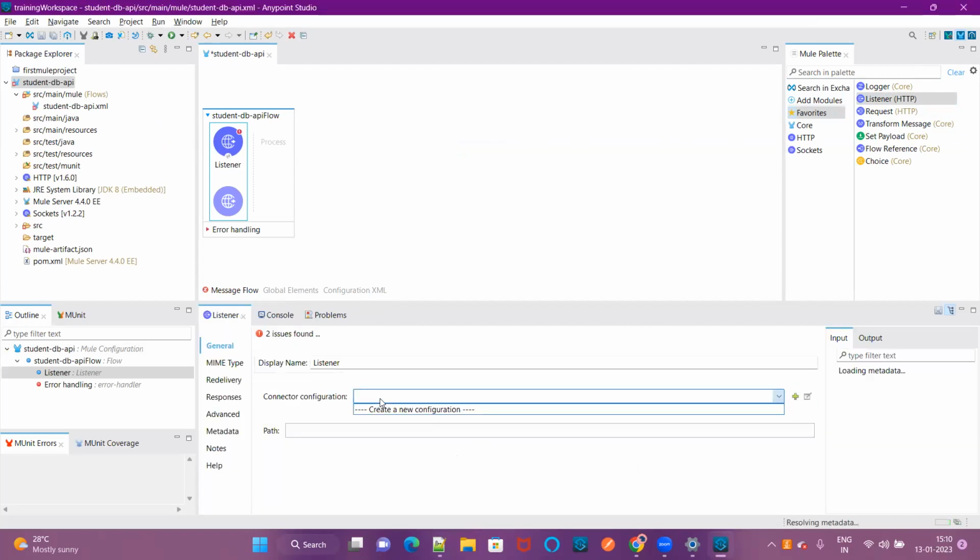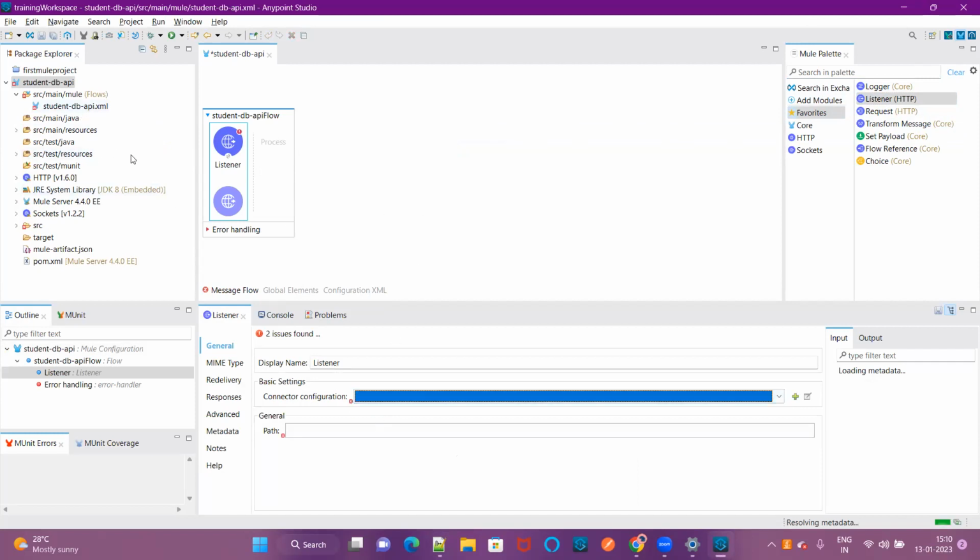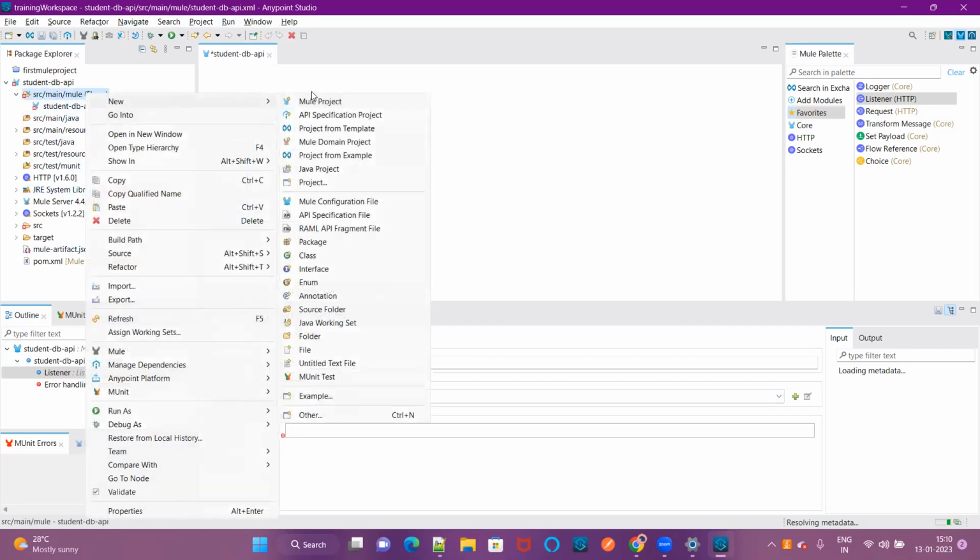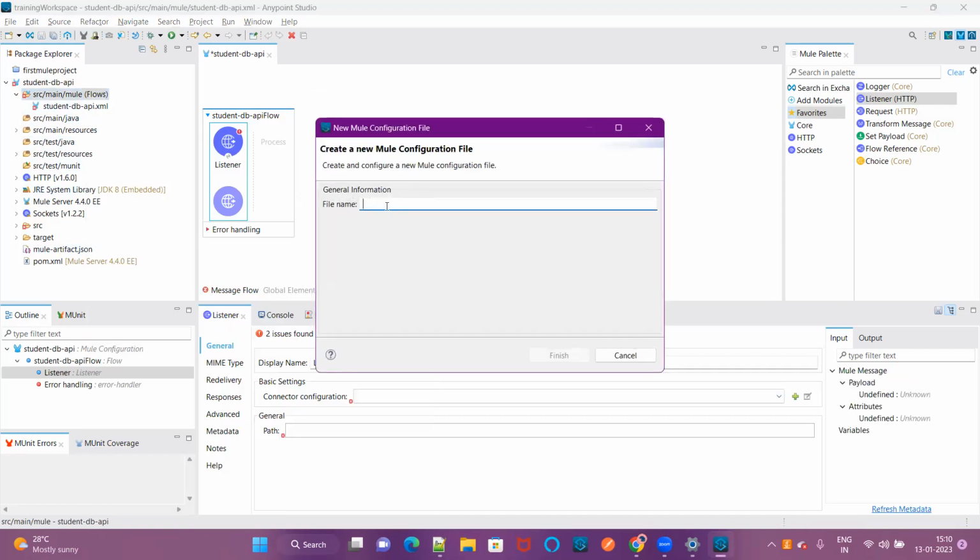listener needs this connector configuration. But I want to keep it very common so that tomorrow someone else using it in some other files should be able to use the same configuration. So what I would do, I will create a new configuration file here, and I will give this as global config.xml.